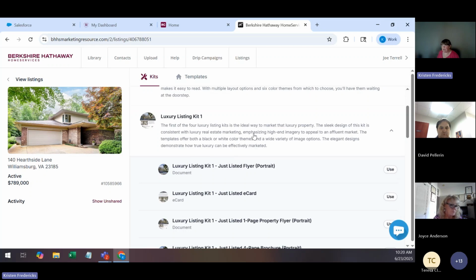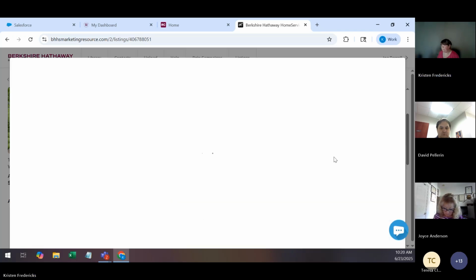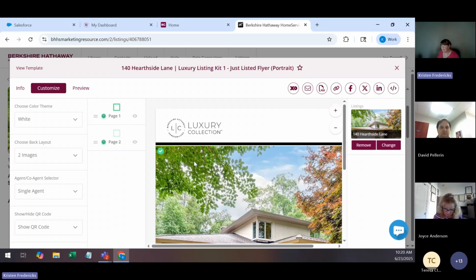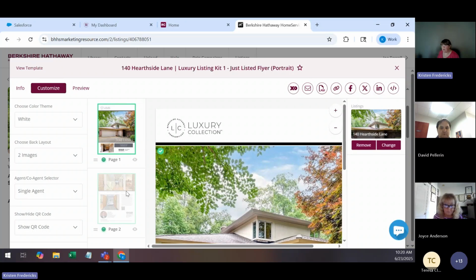By the way, this description is just letting you know what's available in here. So this one happens to be a black and white color theme. Let's take a look at a just listed flyer just so you can see what that looks like. Let's go ahead and click use. You can see a slightly different design in here. We're going to have more options. These greens are letting us know that it's ready to go.